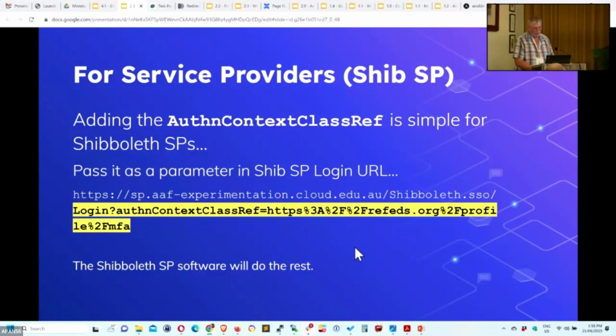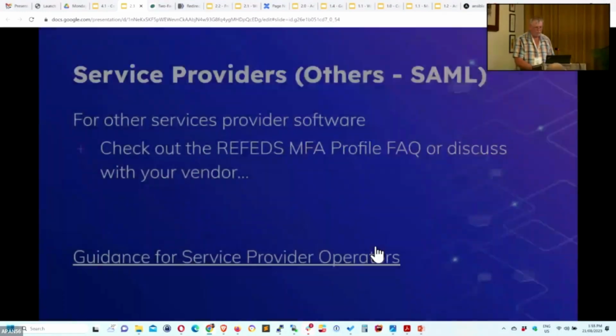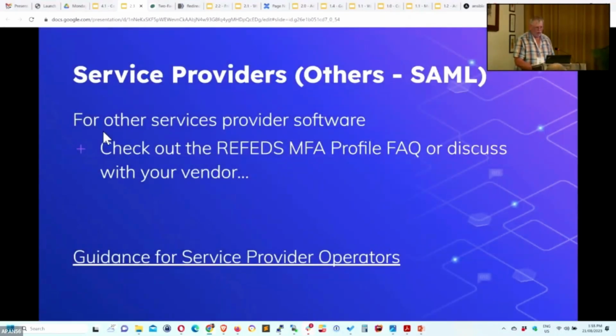So this SP software will do the rest. It will convert that into the appropriate authn request. Yeah, check out the frequently asked questions or discuss with your local vendor. Sometimes your local vendor will have absolutely no idea what you're talking about. So it's a bit of a learning curve for everyone in this space. So guidance for service provider operators is a section in the MFA profile FAQ area, which will provide some guidance, but it still needs a lot of filling out.